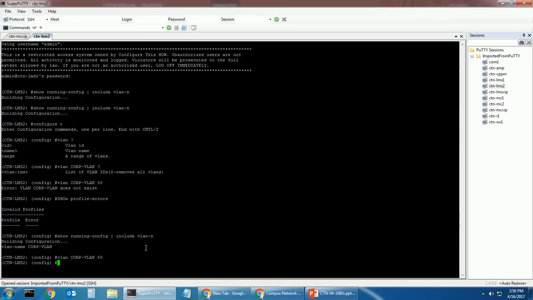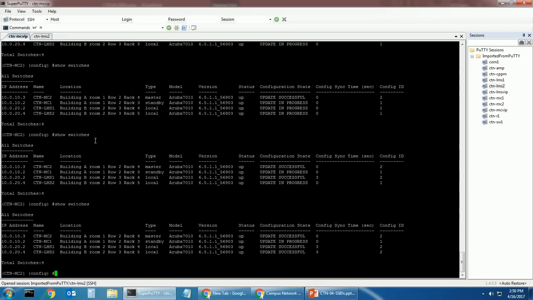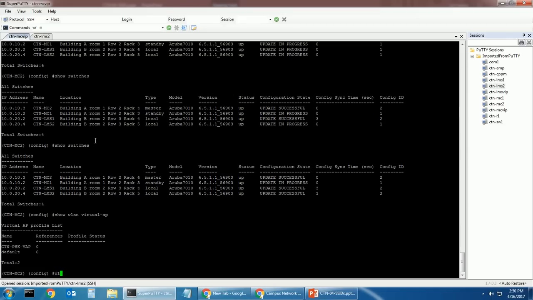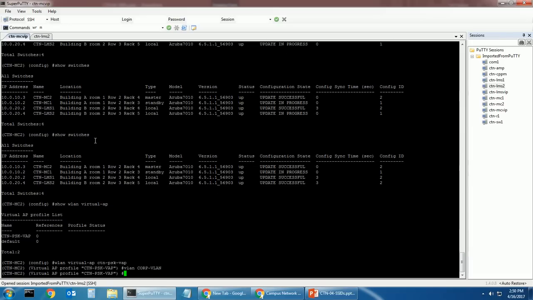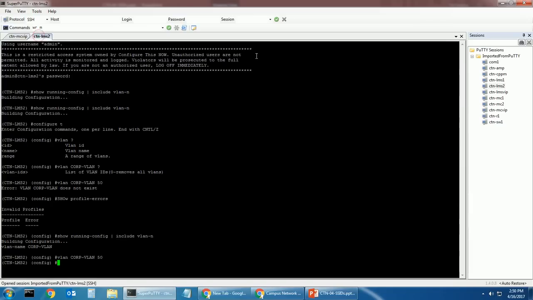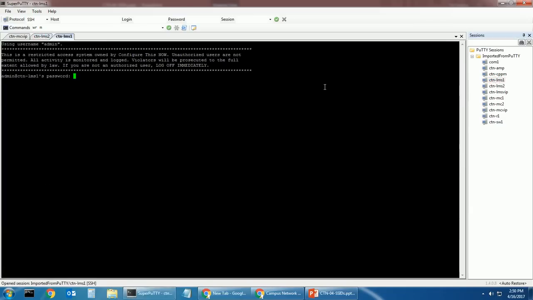Okay. We go back to the master controller, show WLAN virtual AP, and we're going to do WLAN virtual AP CTN-PSK-VAP. The VLAN is going to be the name rather than the ID, corp VLAN. Okay, that way when this configuration gets pushed down, whichever VLAN is mapped on the local controller to corp name, that's what actually gets used. So we've done it on LMS2, we just need to make sure we do it on LMS1.